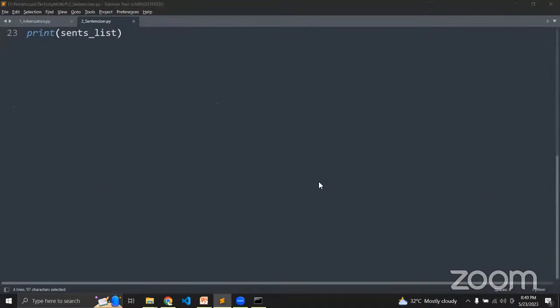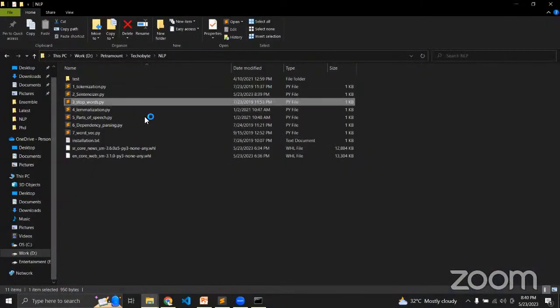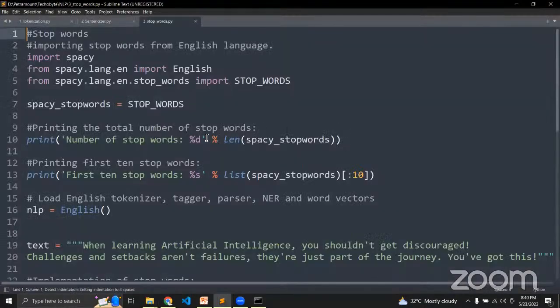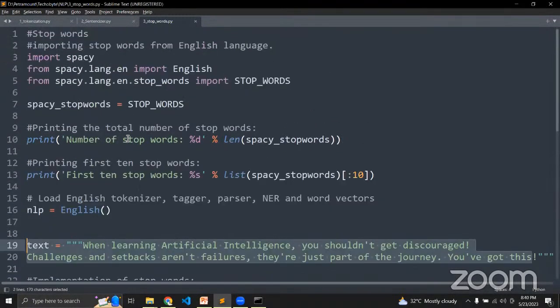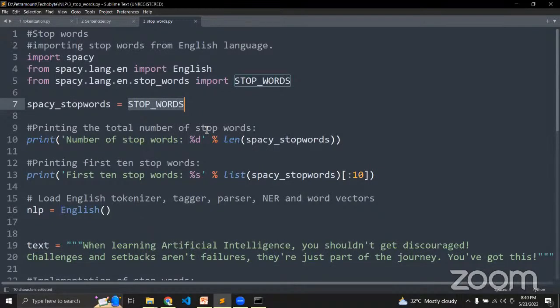Let's go for the next one. The next program is going to be stop words, which is going to be very exciting. As I told you, I'm going to use the same sentence here, but in this case I'm going to use this function on stop words. The stop word list is a very basic list. They have created a list that has all the words that are not really required, which we call stop words.